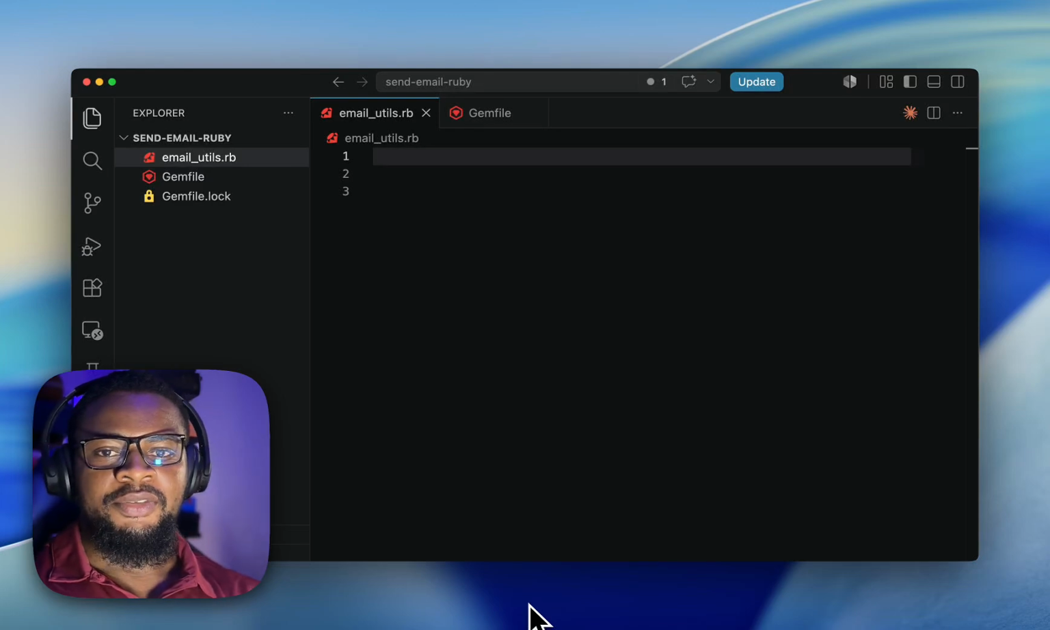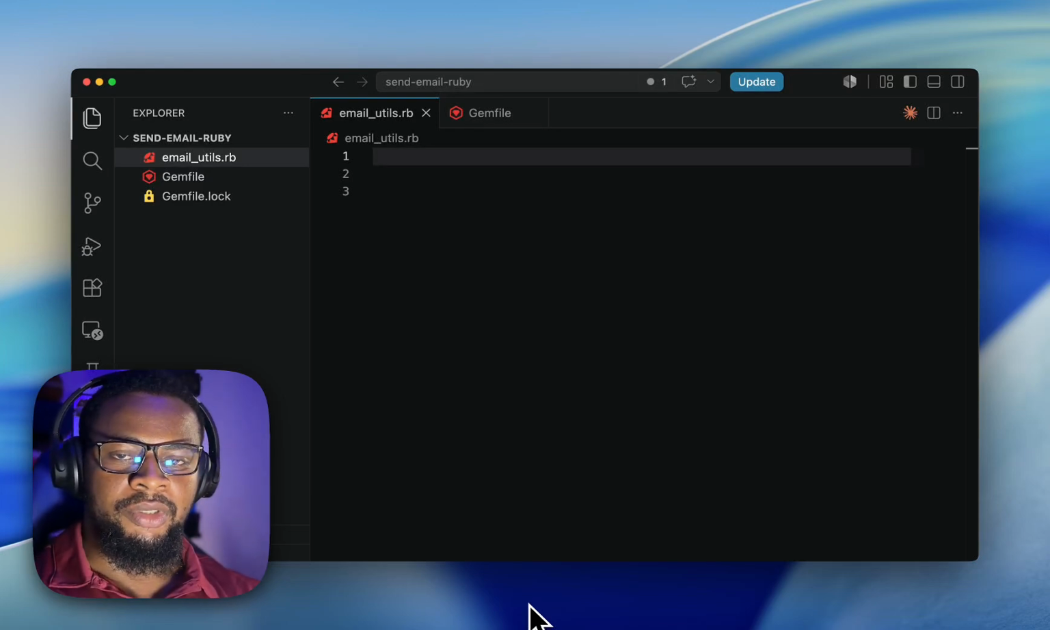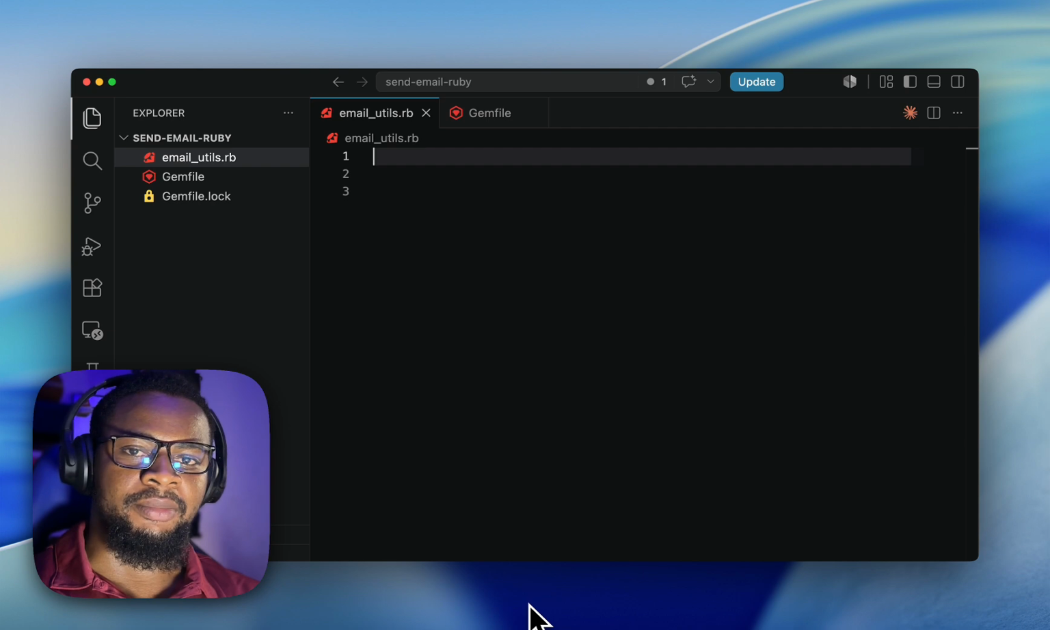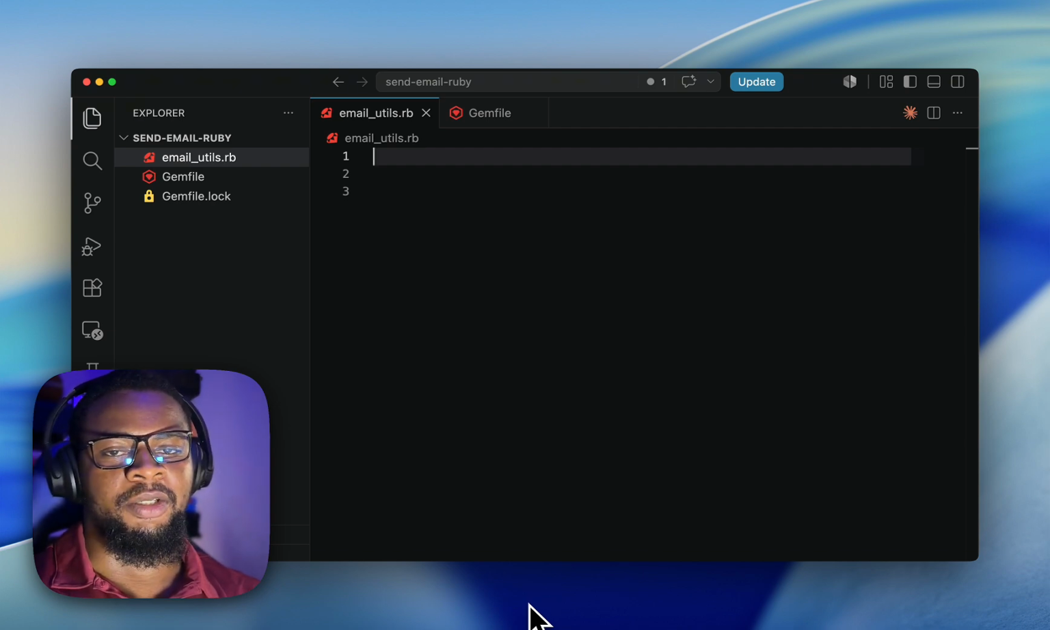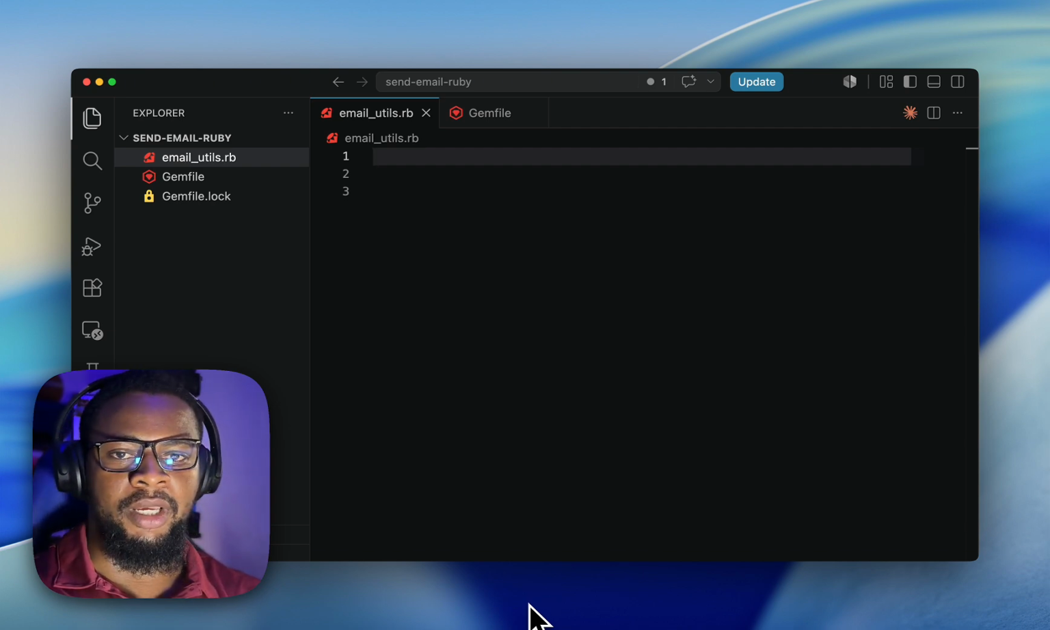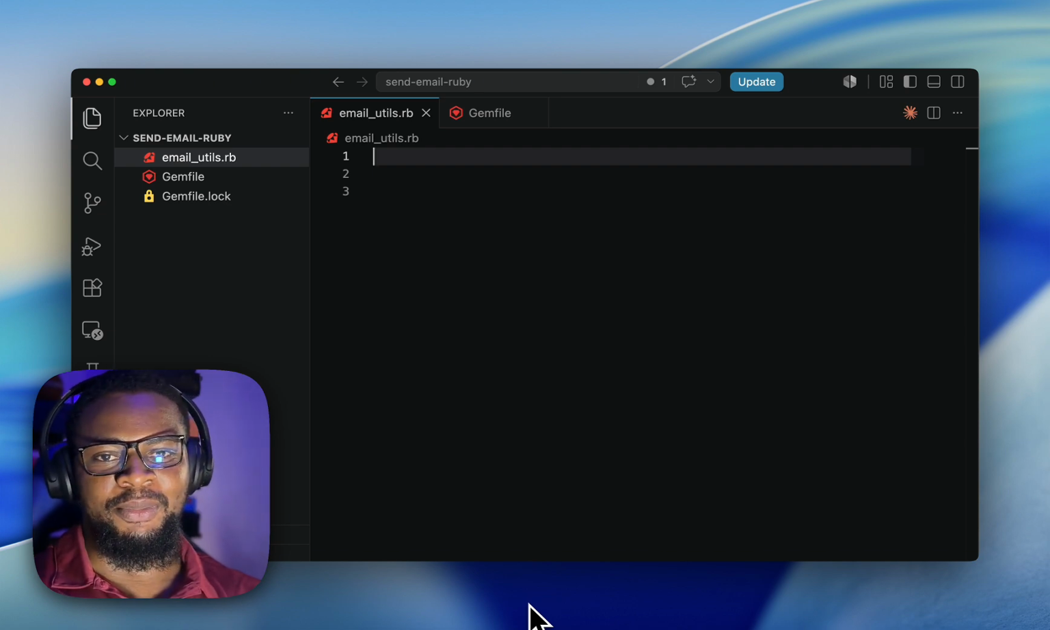Hey everyone, in this video I'm going to show you how to send emails in Ruby using the SendLayer gem. This works whether you're sending email from a vanilla Ruby app or if you're using Ruby on Rails. So without further ado, let's jump right in.